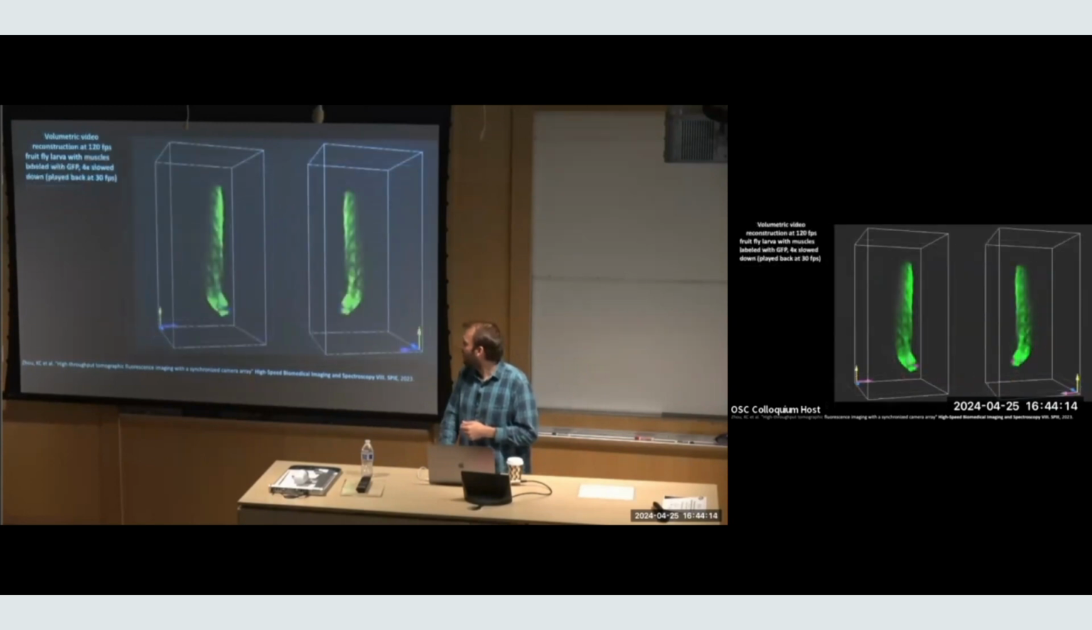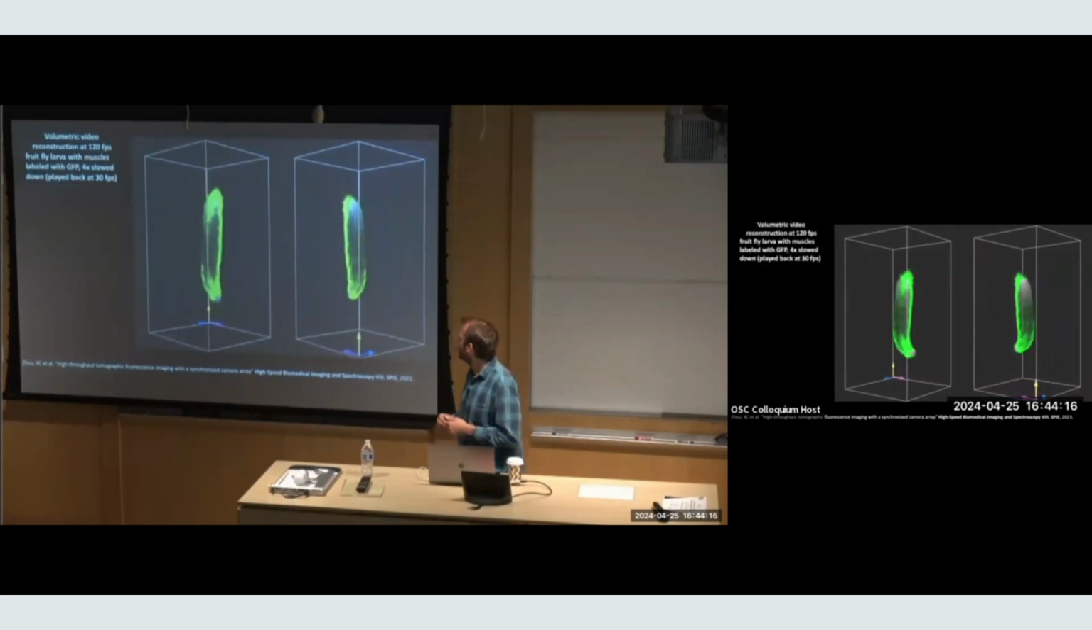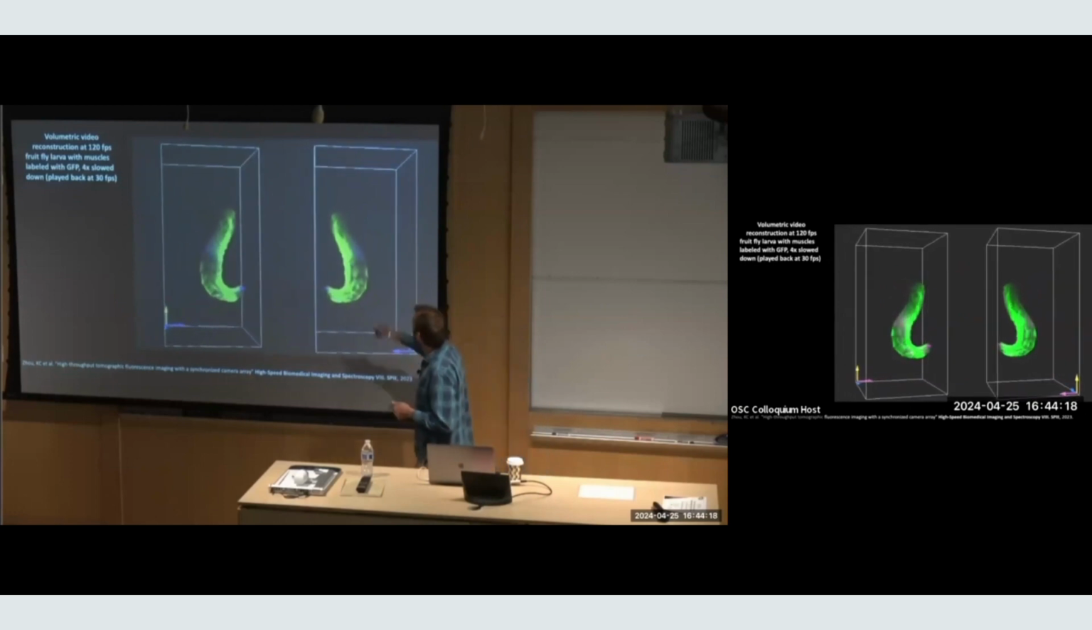And then the last one I'll show is also a fruit fly larvae, and you can see a slow ripple here.